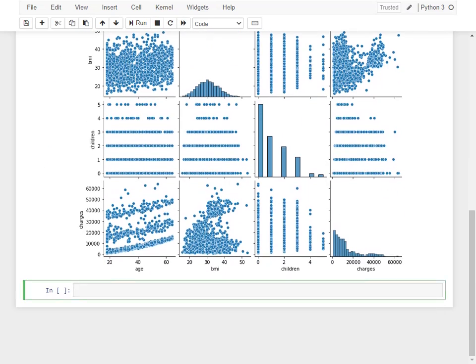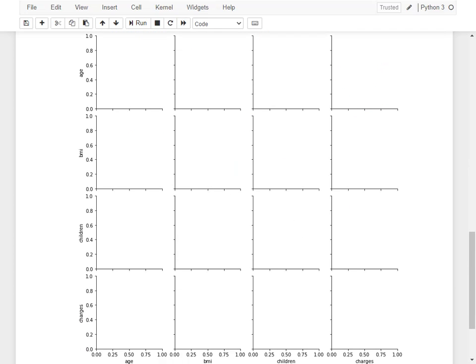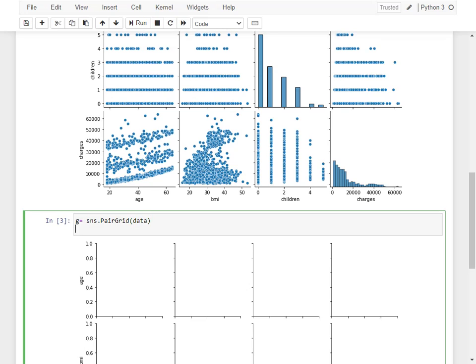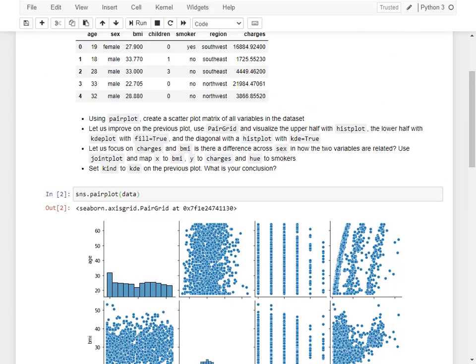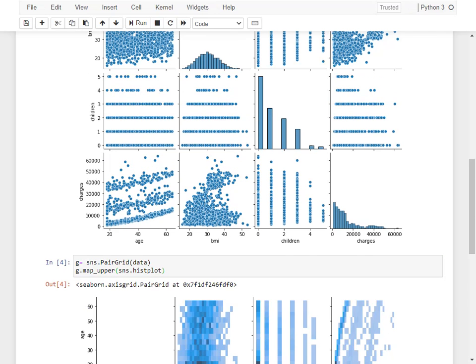The process here is to first start by creating the pair grid. So I'm going to do pair grid of data. That's by default is going to create an empty pair grid that we want to populate. So let's populate it using the instructions here. We're going to populate the upper half using histogram plot. So I'm going to use the function map upper, and I'm going to use histogram plot here for the upper part of the pair grid.